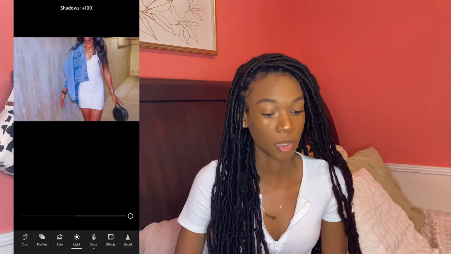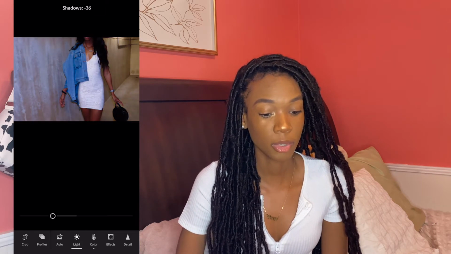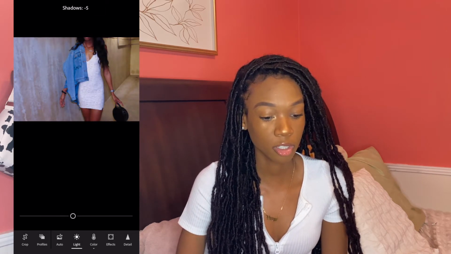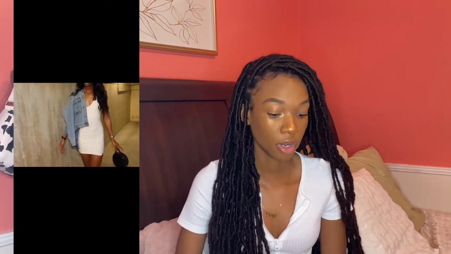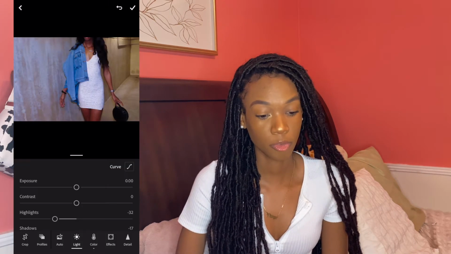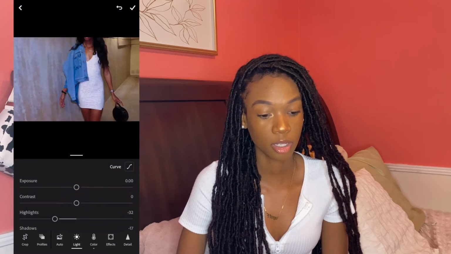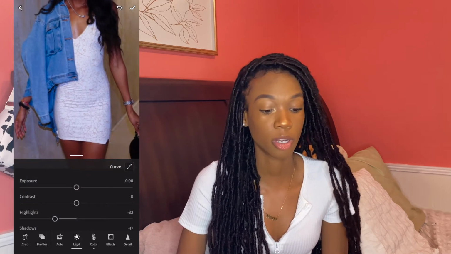Again, I'm doing the same thing with the shadows. I think I'll be turning my shadows down just a little bit just so you can see my dress better. Just comparing it to the before and the now, it definitely looks cooler. I definitely think the after looks way better than it did before. As you can see, the pattern on my dress is so much better than you could see before.